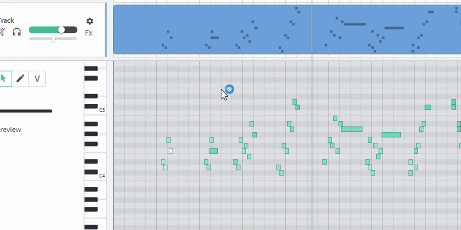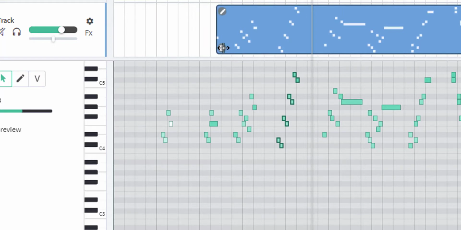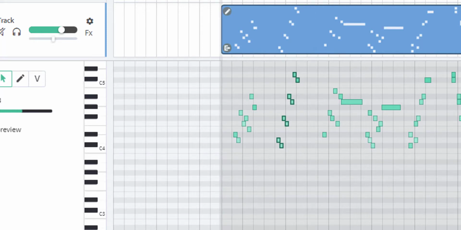Okay, there's a section here I like, and also this little run here. So what I'm going to do is edit the track so that I can focus on these 2 melodies here. There's a number of ways I could do this. Probably the easiest is to go to the bottom left-hand corner of the track and start bringing it in. So now that part has gone, so I can start with just this.